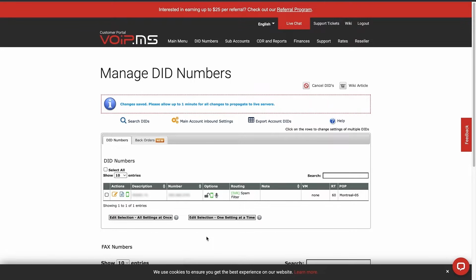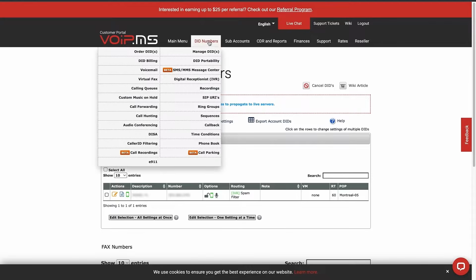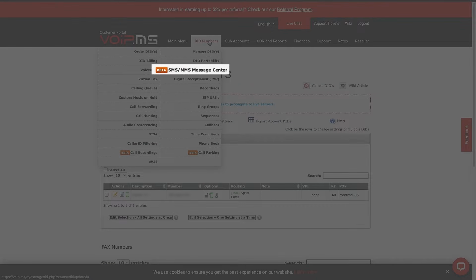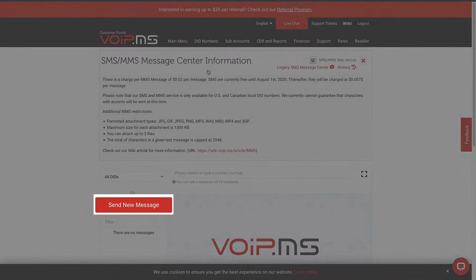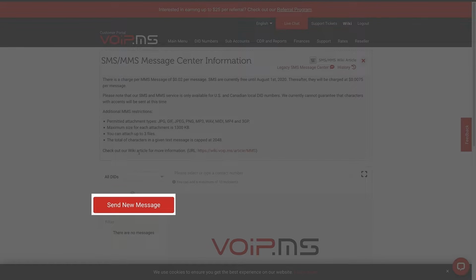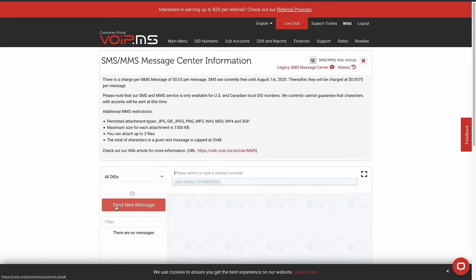Now let's proceed to the SMS MMS Message Center. Scroll your cursor over DID numbers and click on SMS MMS Message Center. To send a message, press the Send New Message button. If you previously created phone book entries, they would appear here.